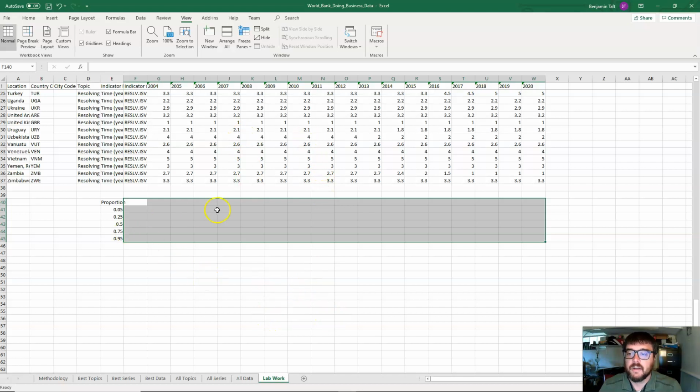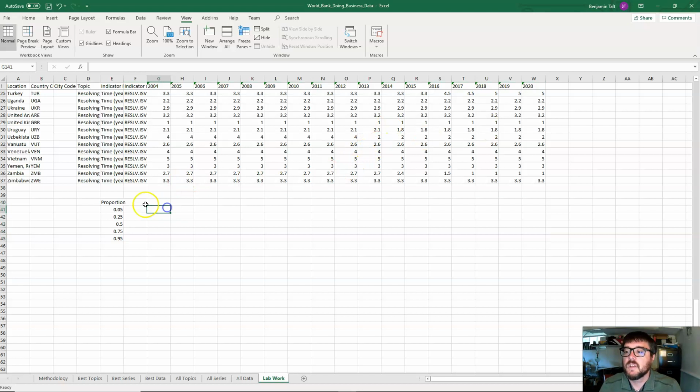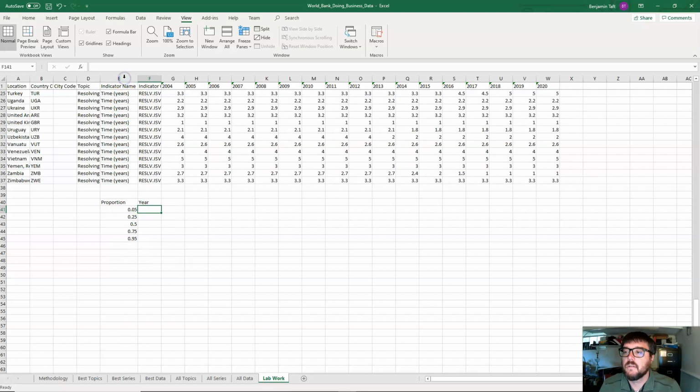So normally we have tall data. We're going to have wide data today, just because it's easier with this layout. So the x-axis is going to be year. So I'll call it year. And then the labels for each of these are going to be built from these proportions. Let me make this a little wider. There we go.